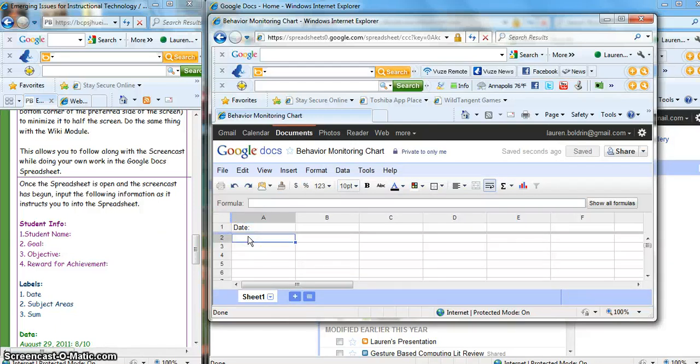Now, when I write the date, let's see. Looks like my first date is 8/29/2011. It inputs it as the date, as the function we chose to insert. Okay? So now let's go to our next column, which would be subject areas.